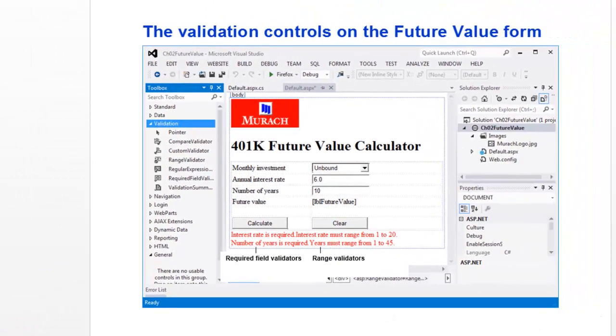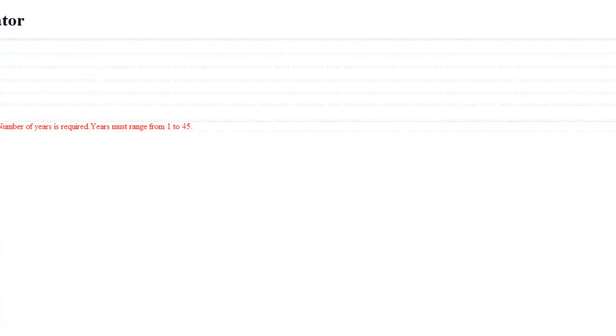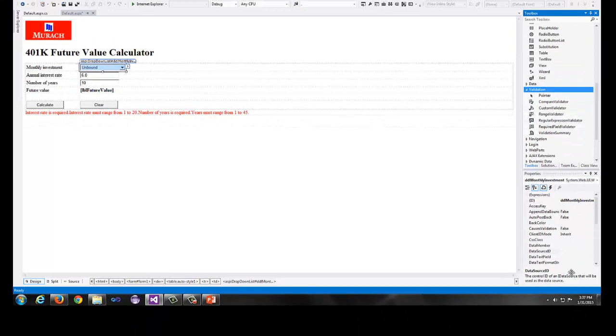Validation controls are very important. A validation control is a type of ASP.NET control that's used to validate the input data. So right here, you'll notice that you have required field validators. That's a type of validator. In the toolbox, if you go to the ASP, there we go, you've got standard and then you've got validation down here. You can drag them over here.